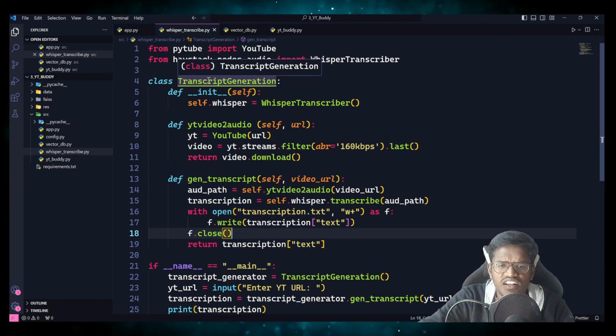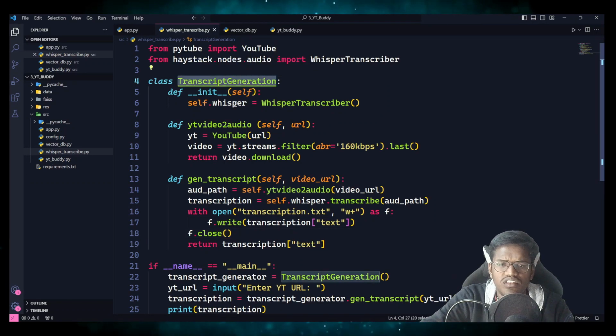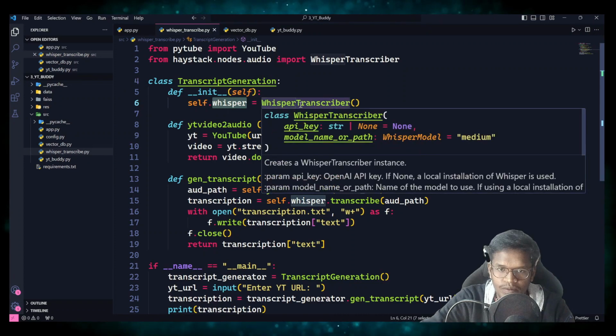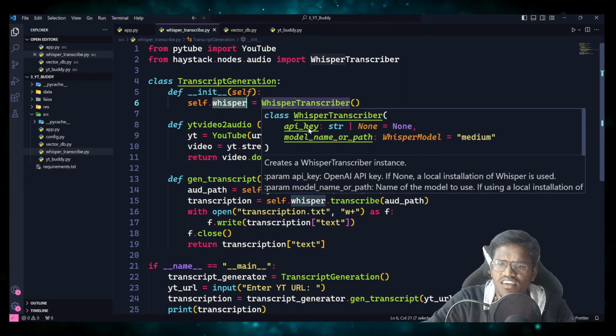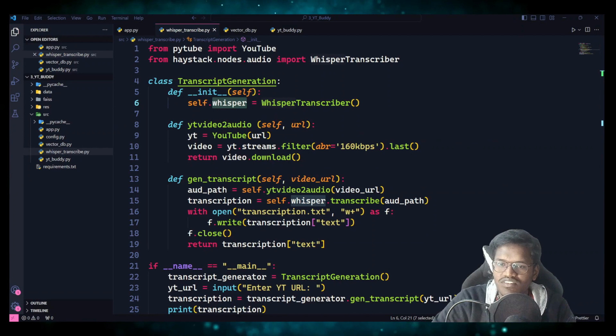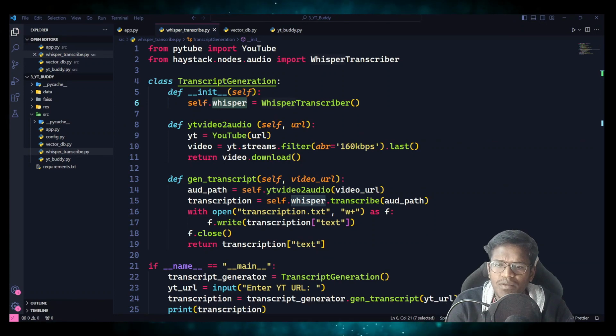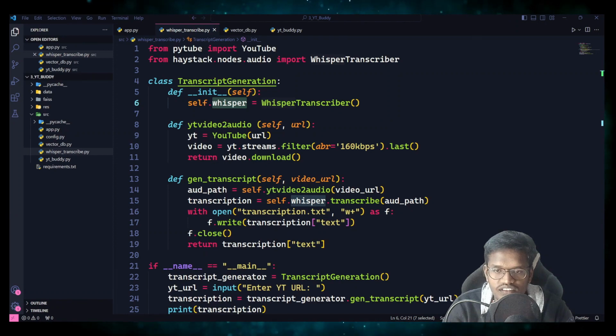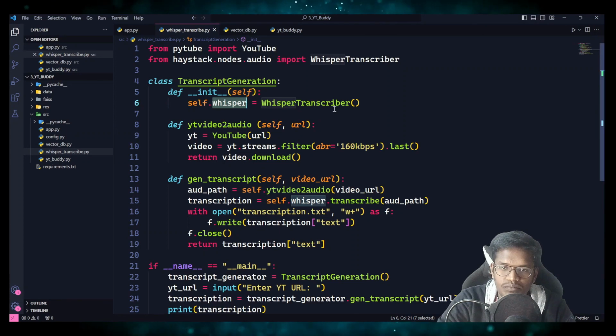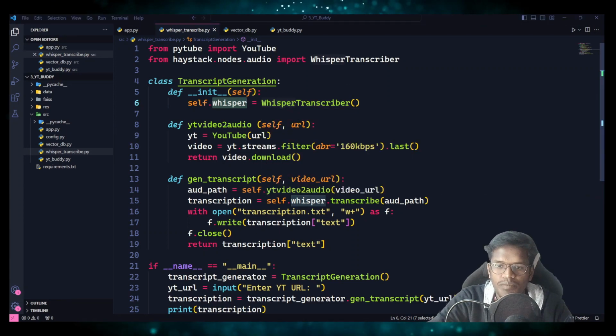Here we have a class called transcript generation, and when we are initializing it, we are initializing the WhisperTranscriber part. Here you can see it is asking for an API key, and you might think, Vasant, you said that we don't need an API key. Yes guys, you don't need an API key. Once the requirements installation is completed, you can just have this WhisperTranscriber as it is without providing an API key. It will take the Whisper model from local itself.